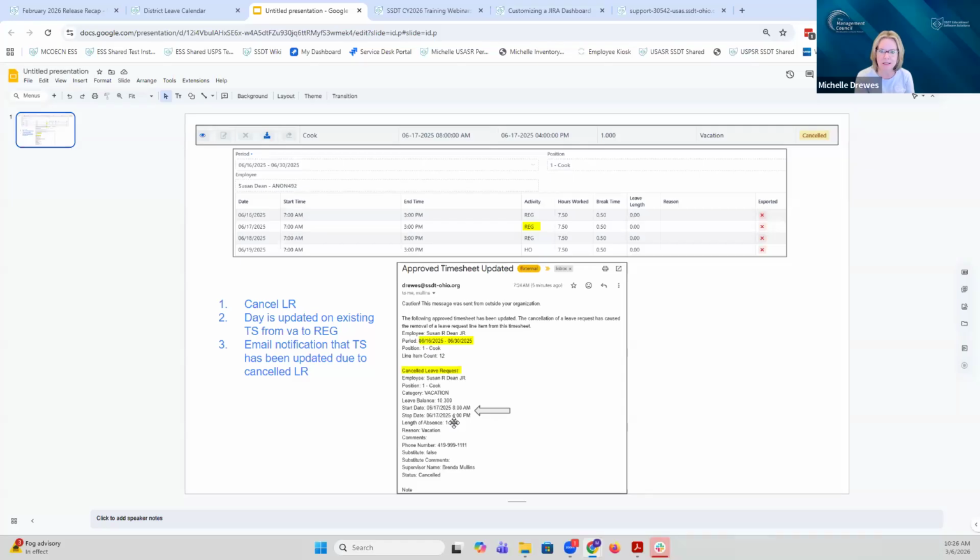You cancel it, it makes the automatic update to the timesheet. And then obviously if there's something that still needs to be adjusted on the timesheet, that can be, but it automatically changes that day from vacation to a regular day. So those are some of the improvements that we made in February in ESS. Any questions on the improvements?